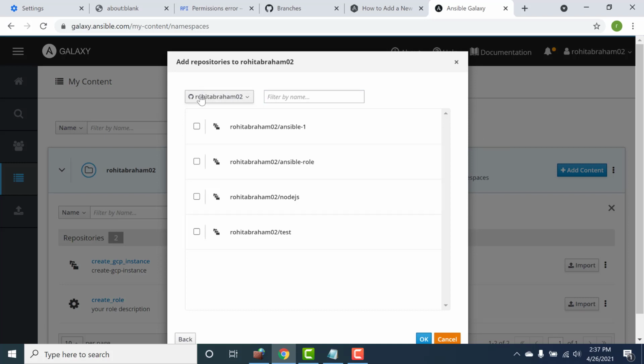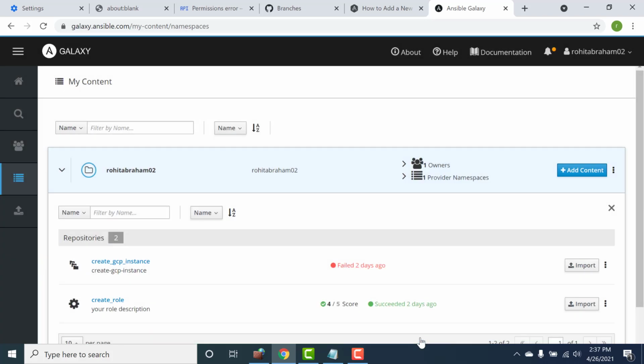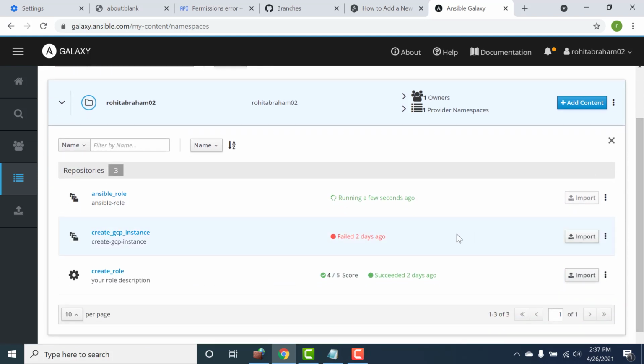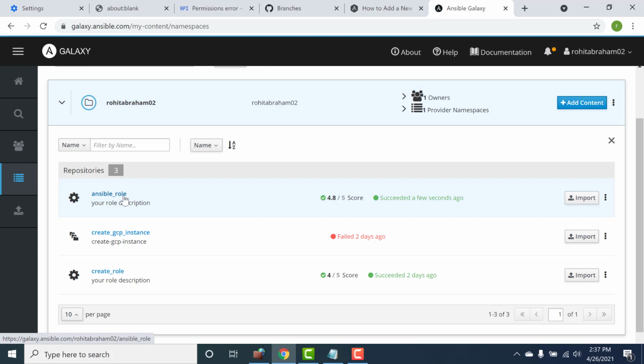So here what I need to do is connect the particular repo that I've just created. So this is the repo. I'll click on OK. So you can see that it has been uploaded. This is the new role that I've uploaded to Galaxy. The next thing we'll do is use this particular role in our project. So let's see how that is done.